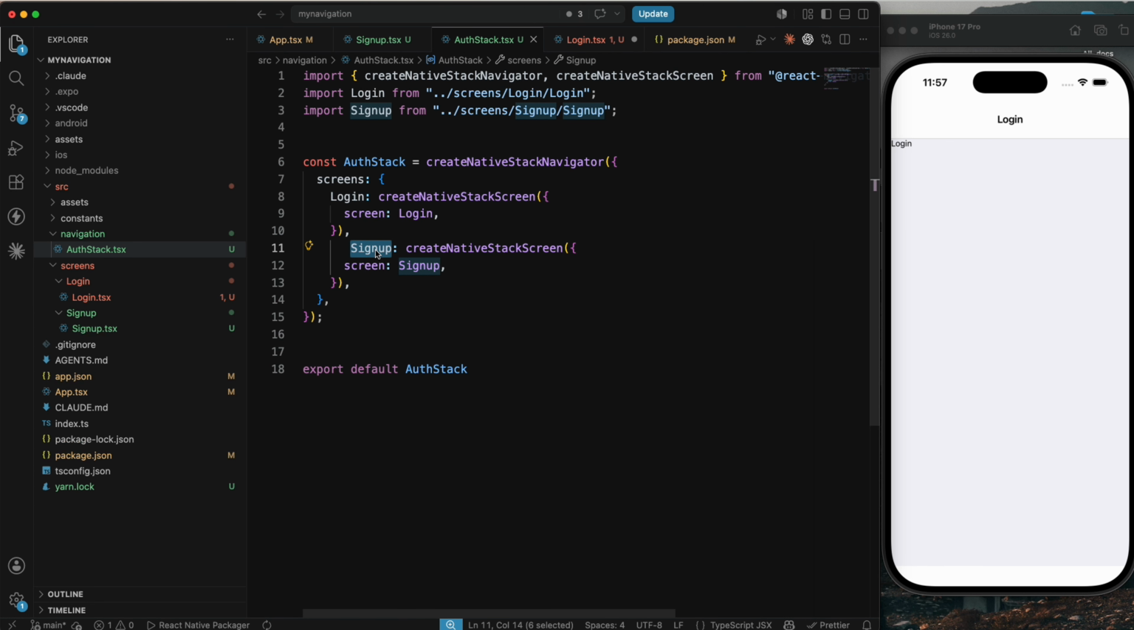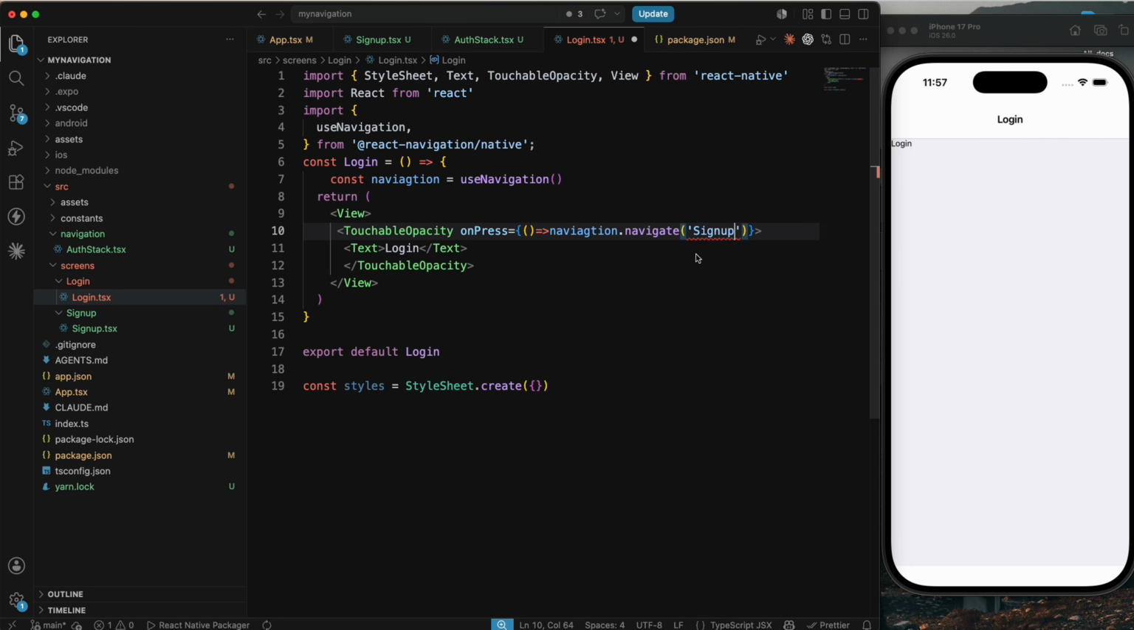Just copy this and come here and paste it and save it. So when I click to the login text, I will navigate to the sign up screen. You can see we can easily navigate from one screen to another screen. So now I'm going to show you how we can improve this tag navigation. First we are going to fix this error also.